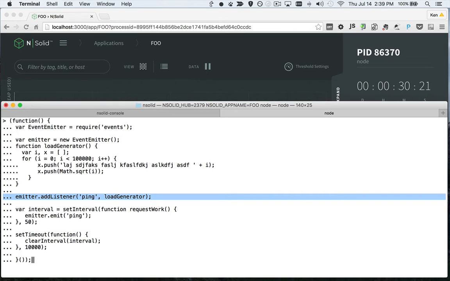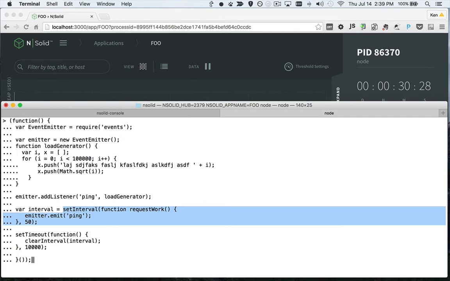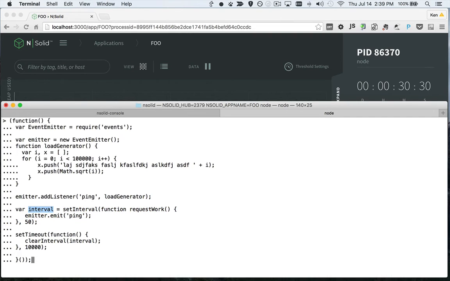So now the stage is set. We're able to actually go ahead and create load. We're going to basically do this through a setInterval. And I'm taking advantage of the interval handle that comes back so I can cancel it 10 seconds later. But essentially, we do a setInterval with an anonymous function. That anonymous function emits ping every 50 milliseconds. And then we have a setTimeout, and the setTimeout after 10 seconds calls clearInterval on the interval, which stops the process. So the second I hit enter here, this is going to start generating load.